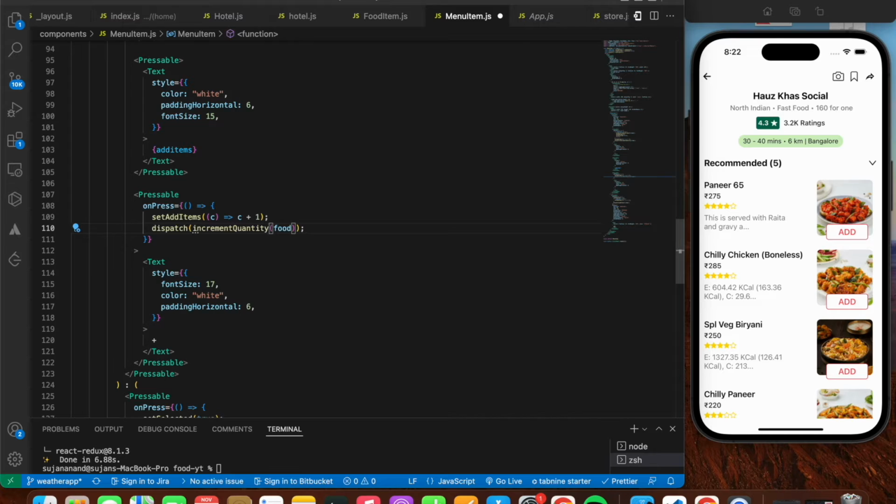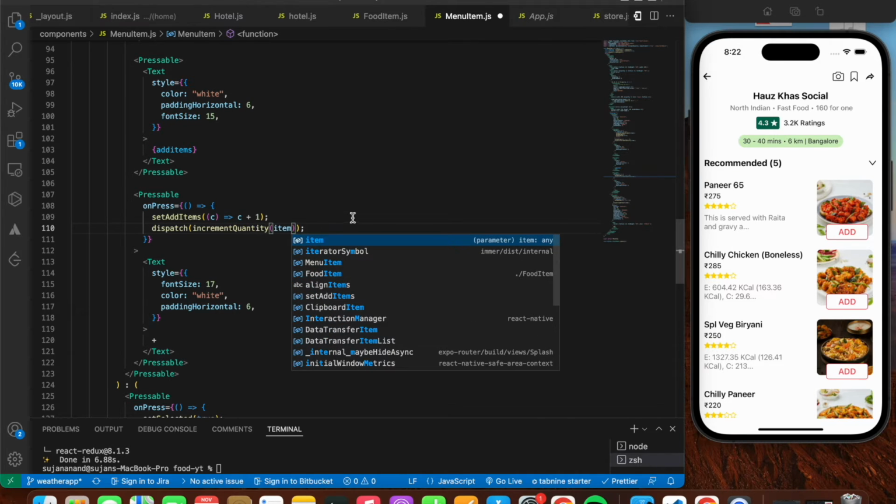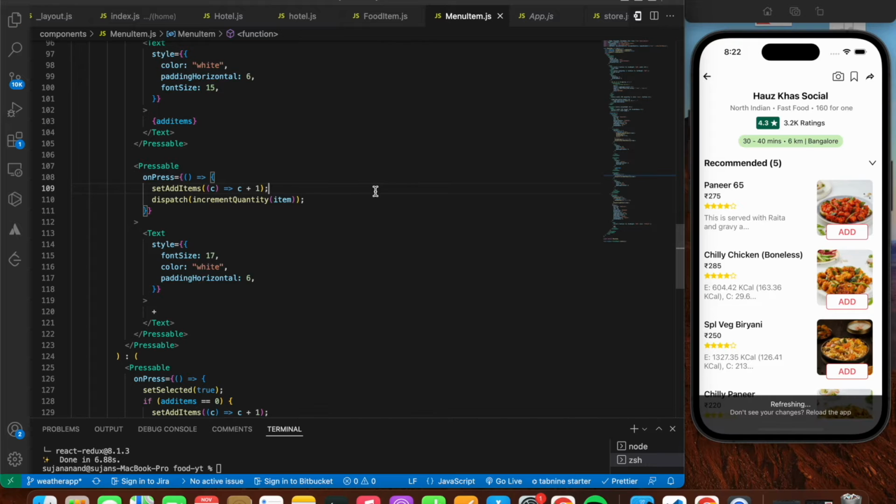So here for the plus button, again we're going to first of all set add items to C plus 1, meaning we're just increasing the quantity by 1. And here we're again going to dispatch the increment quantity function, and we're going to pass in basically the item, whatever it is. So save the file.